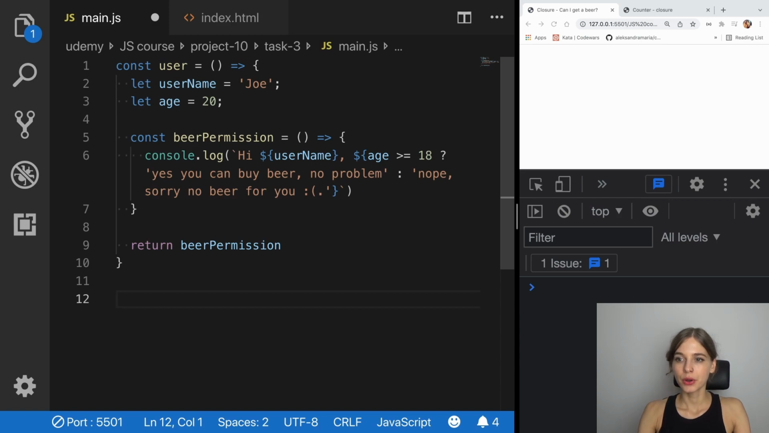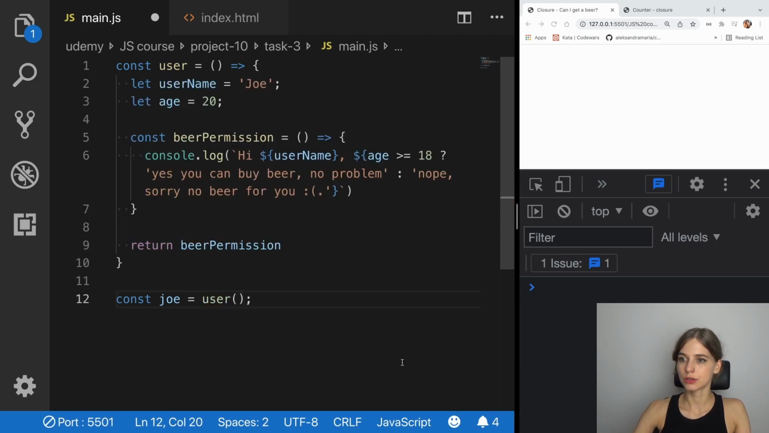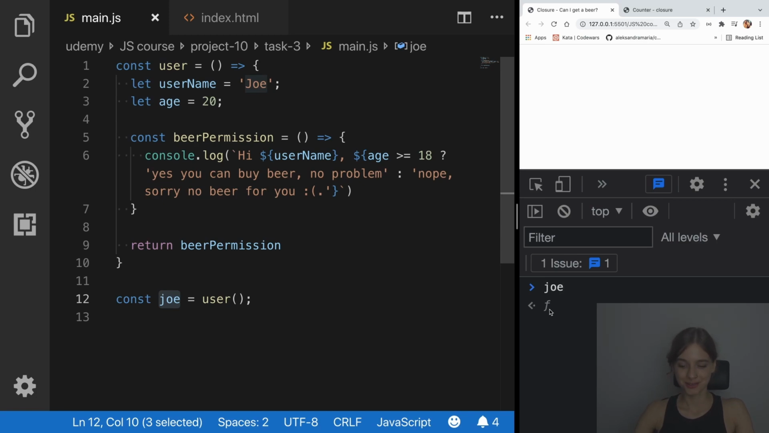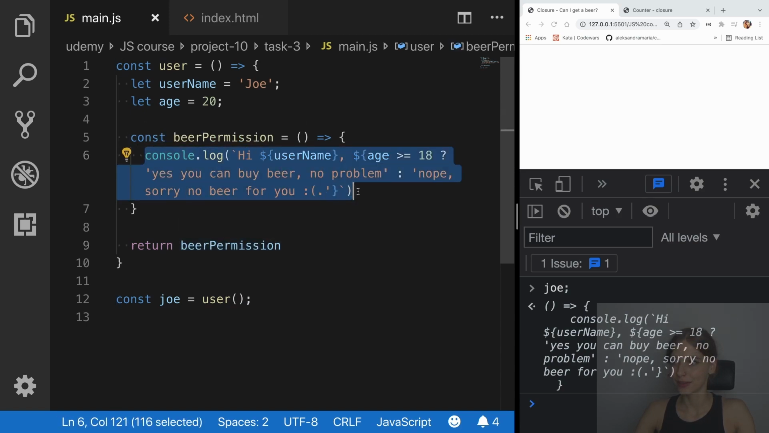And underneath here, we are going to create a const Joe and call our user function on the Joe. So first of all, we're gonna see what is Joe. We can see f for a function, and we can see that Joe is gonna call a user function here, and this is whatever is being returned by the beer permission, because user function returns beer permission, so basically this console log.